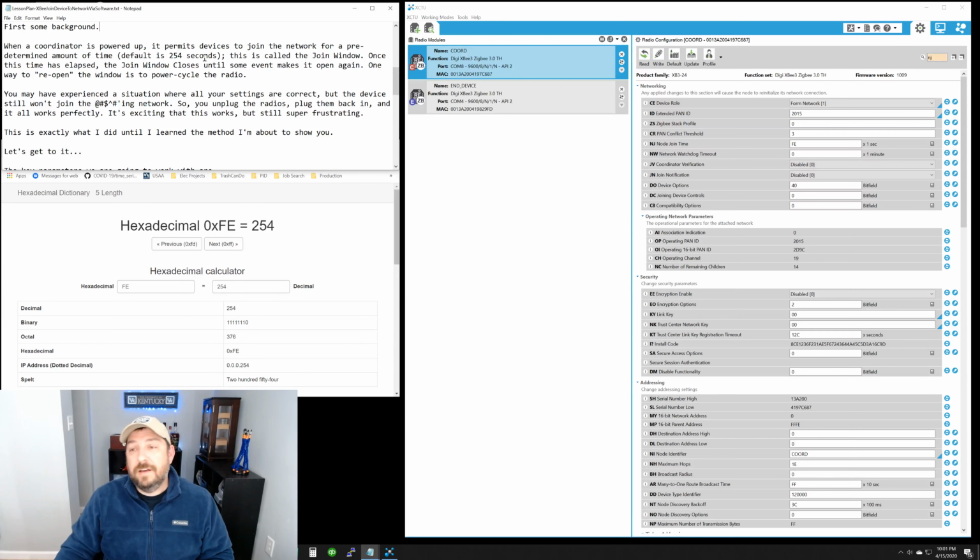So a little bit of background. What's going on? What is this join window thing, right? So whenever you plug in or power up a coordinator, oh, you know what? I just realized I've been talking about that, but not showing the screen. By the way, this is the NJ right here. Node join time right there.